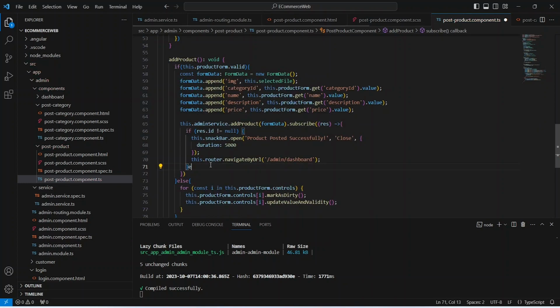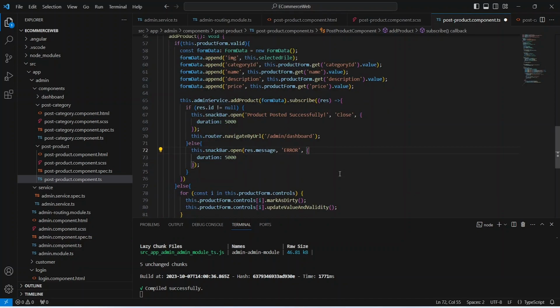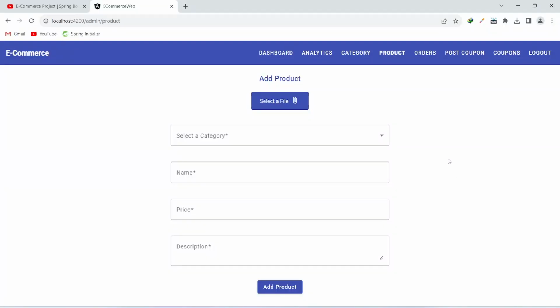After this, let's write the body for our else statement, and here we will show the snack bar, and we will get the message from our response, and we will show this as error. That's it for our post product component. Let's save this file, and let's go to the browser and test the functionality of our post product API and page. As you can see, we are on our post product page.